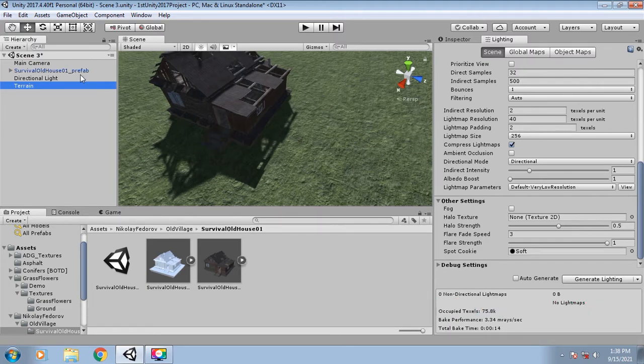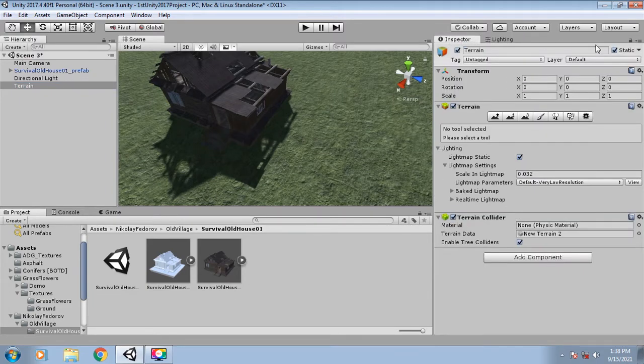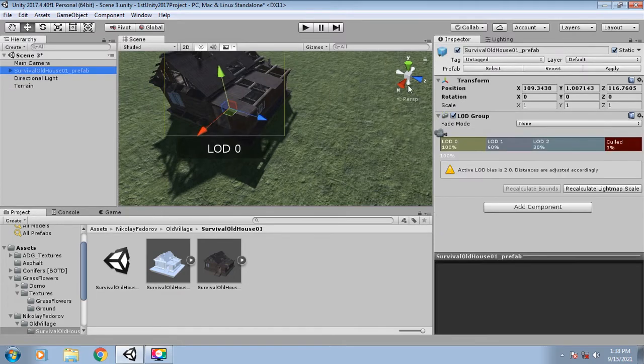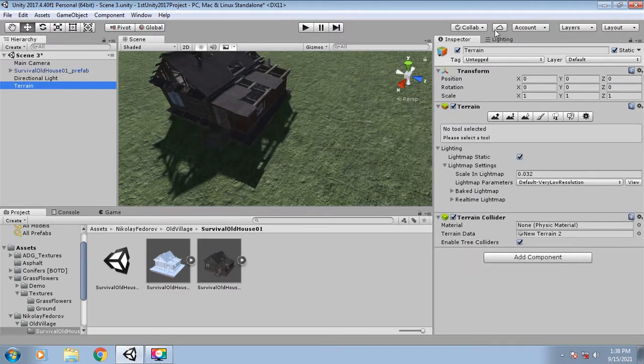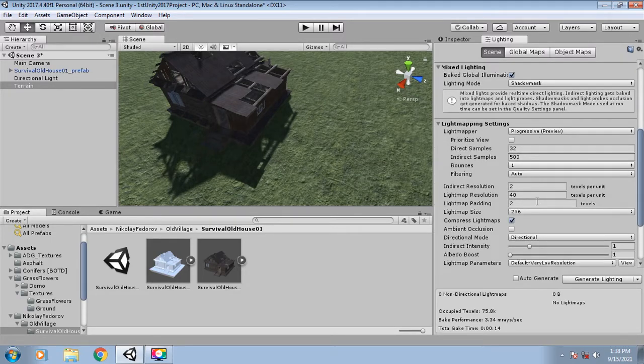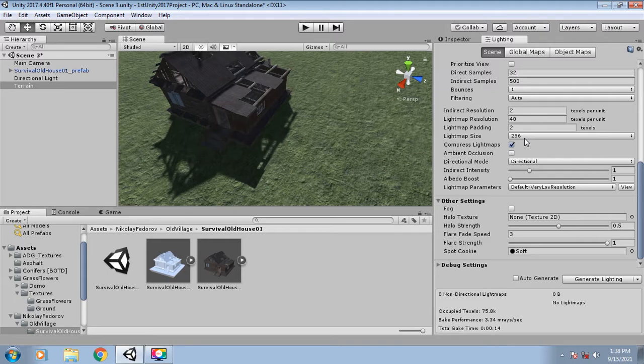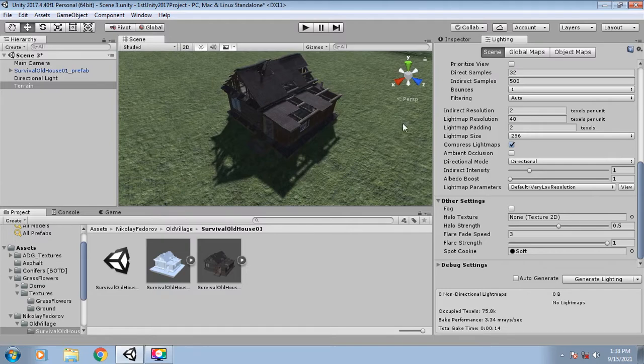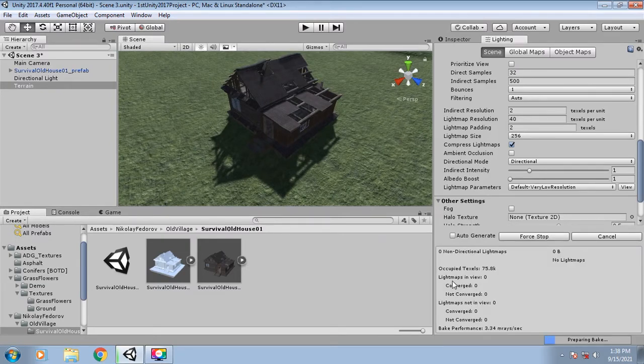So to bake light for it, just make them static. It's already static. Also make the house static, and then go to the lighting settings. All the settings are previously made. The sun source is directional light, the resolution is 256, light map progressive, light map size 256, and parameter very low. So now we are ready to bake lights for the terrain. So just click generate lighting, and Unity will start generating light.